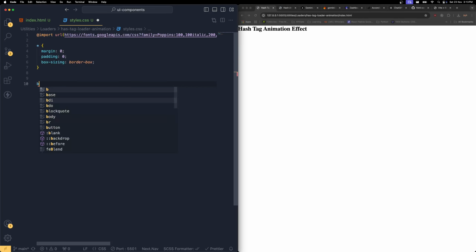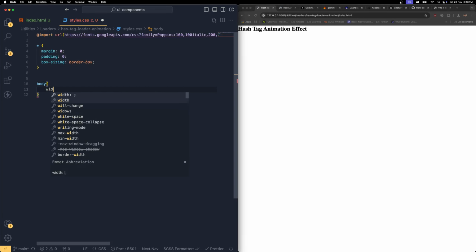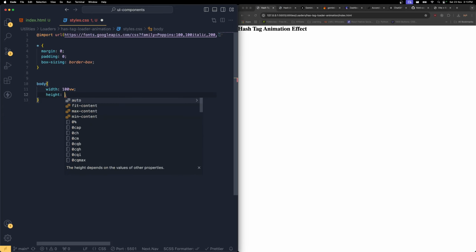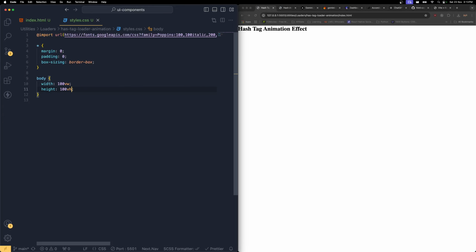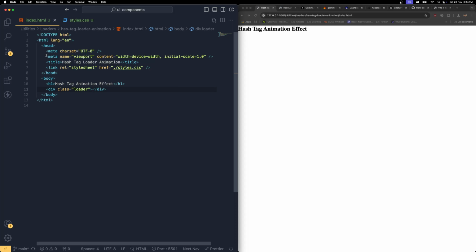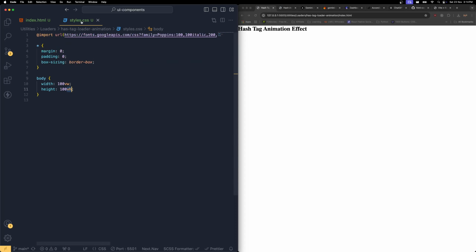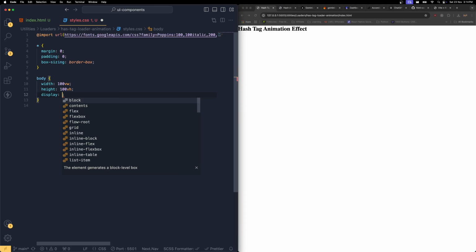Then inside here, I'm going to target the body tag. I'm going to set the width to 100vw and the height to 100vh. So basically VW and VH mean viewport width and viewport height, which means it doesn't matter which screen you're loading on, it's going to use the width and height of that specific screen using this meta tag, right? Then right after here, I'm going to change the entire display to flex.